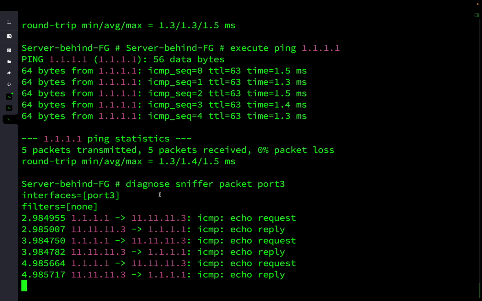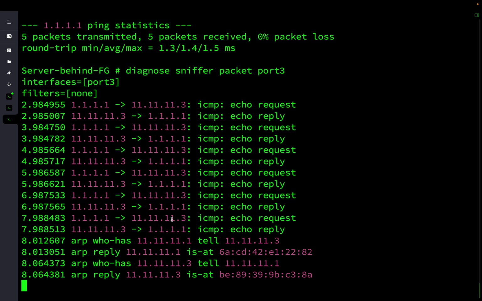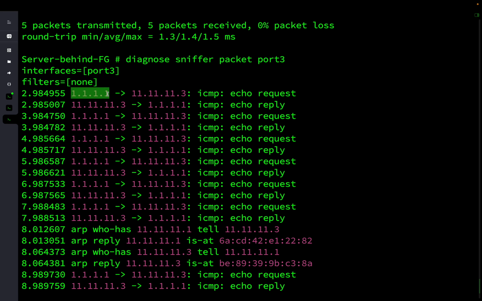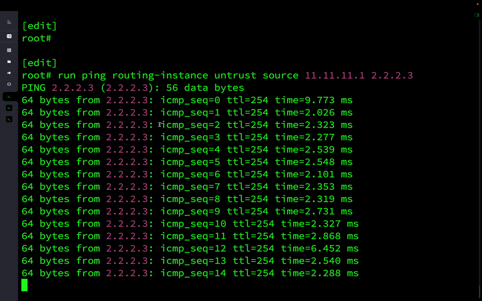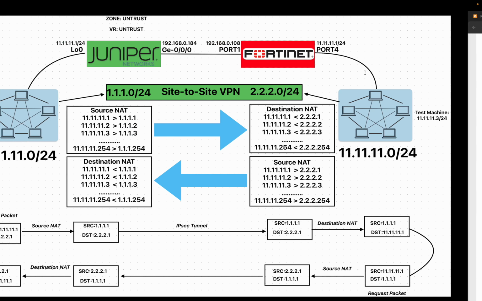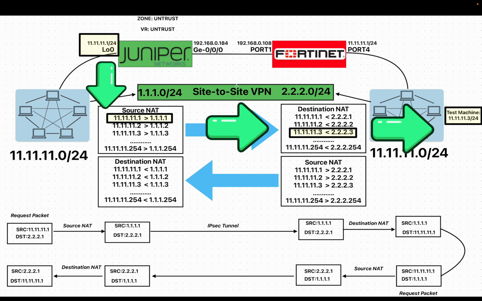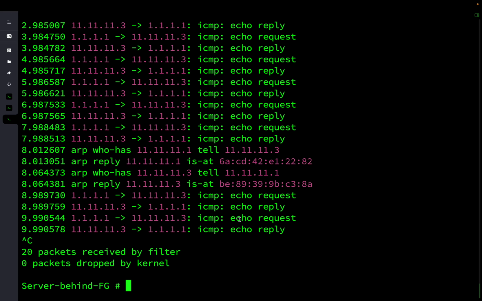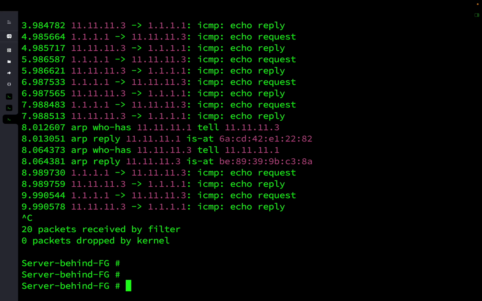And you can see here I'm able to see the packet on the server behind the FortiGate firewall, and the source is 1.1.1.1, since the traffic initiated from the SRX device 11.11.11.1 is getting translated to 1.1.1.1 on Juniper. When it reaches the FortiGate, 2.2.2.3 is getting translated to 11.11.11.3 and is reaching the actual destination, and you can see the reply packet 11.11.11.3 towards 1.1.1.1. So that basically proves that the configuration is working fine.